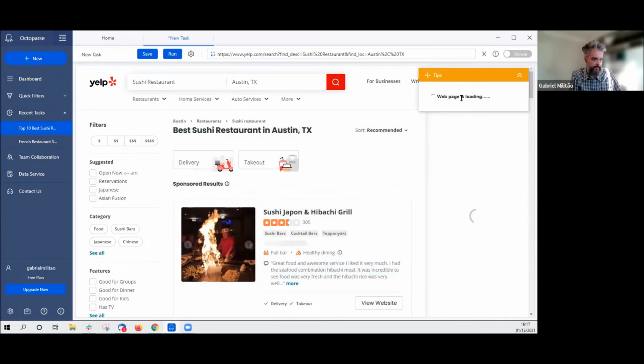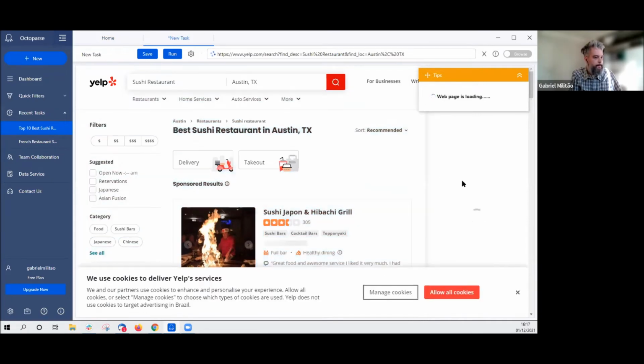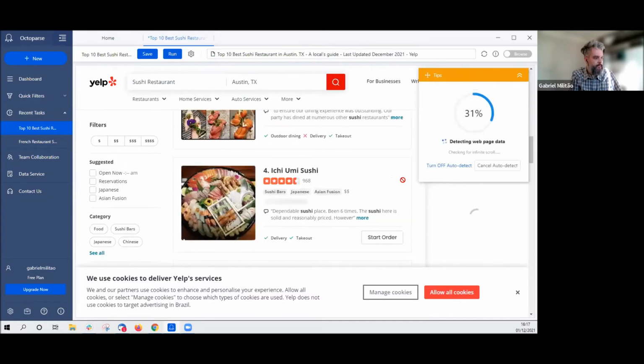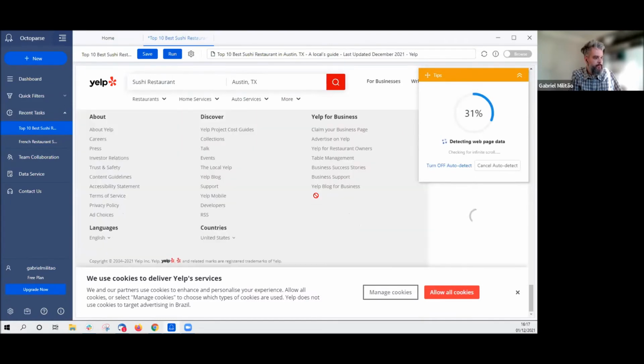Okay, so it's going to tell that the web page is loading. We can wait a little second, and then Octopus is going to automatically run through the entire page. It's going to start detecting the page data. What does it mean? Let me wait for it to finish, and then let's see the results that it can get to us.